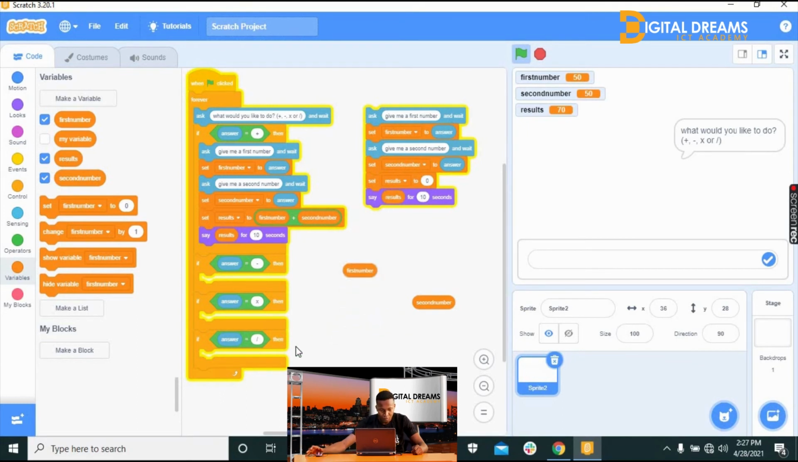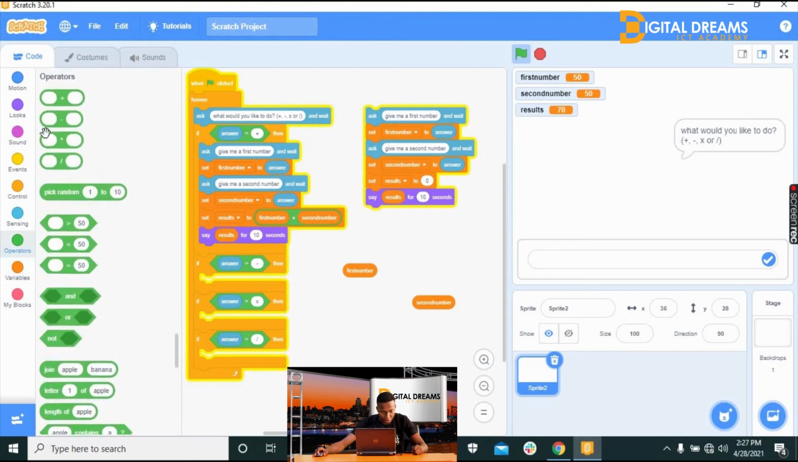Delete this, go to your operators, because we are working on subtraction. Minus this time, we drag in minus, put your first number, second number. Return this under set results, set second number to answer and save results for 10 seconds. Yes, you drag this under set second number.